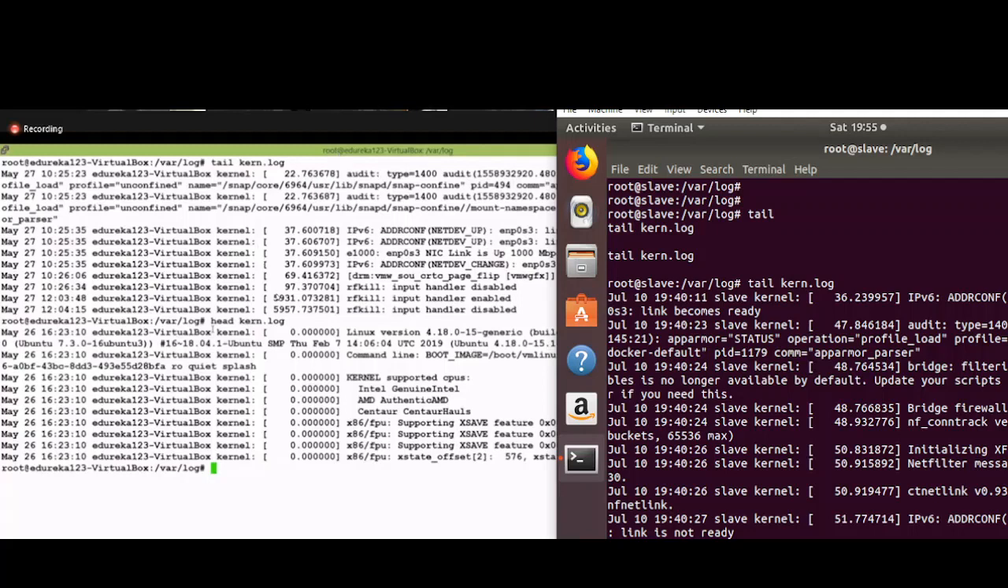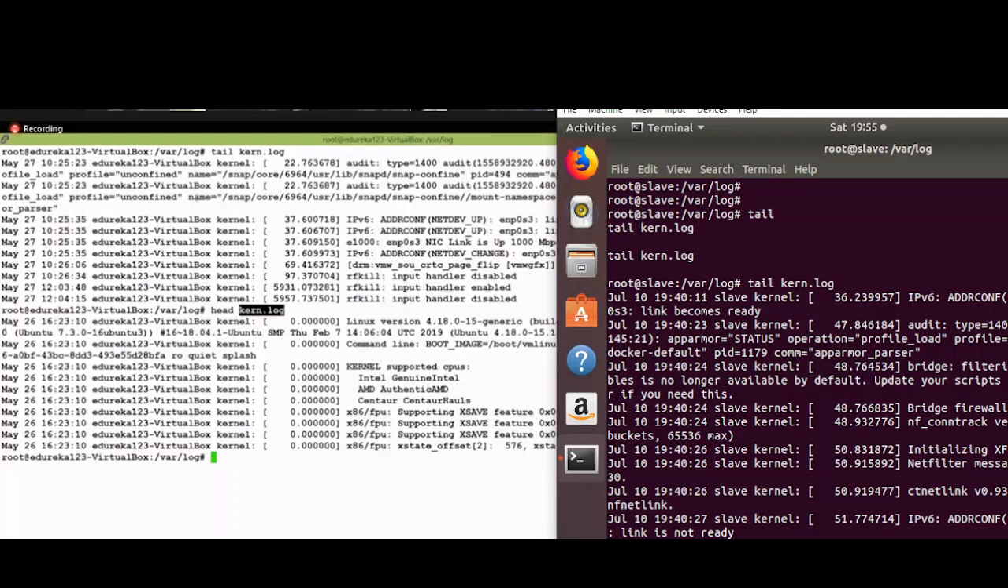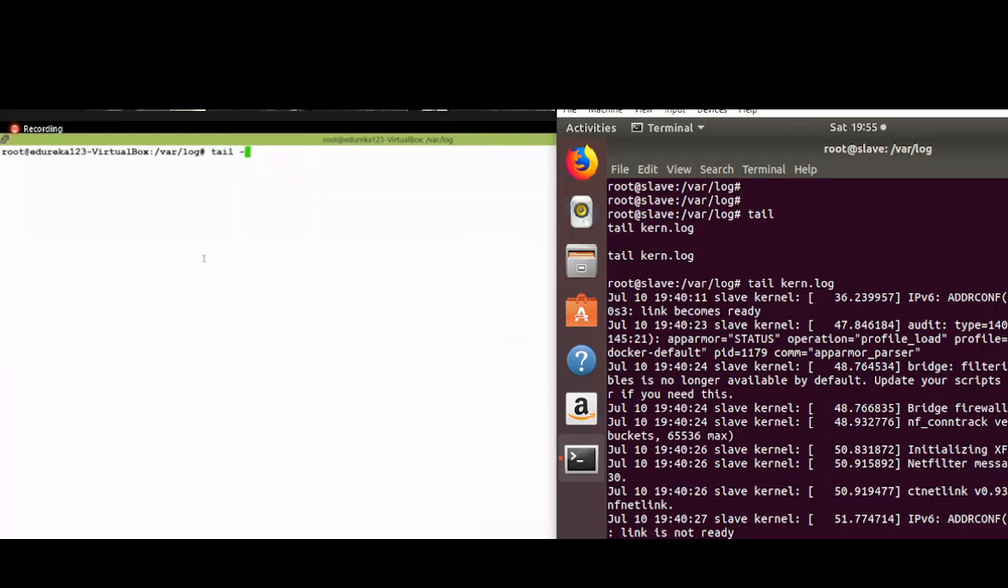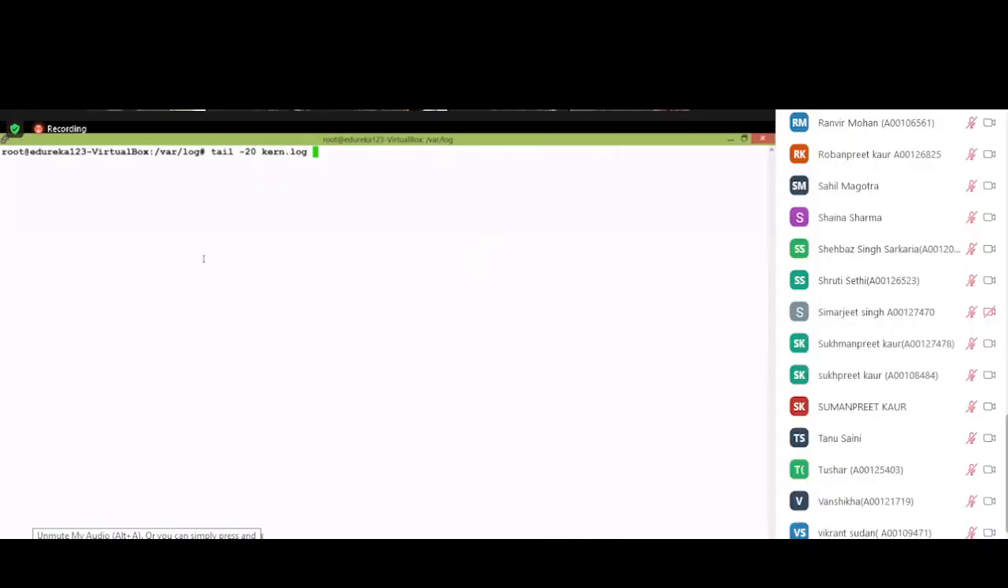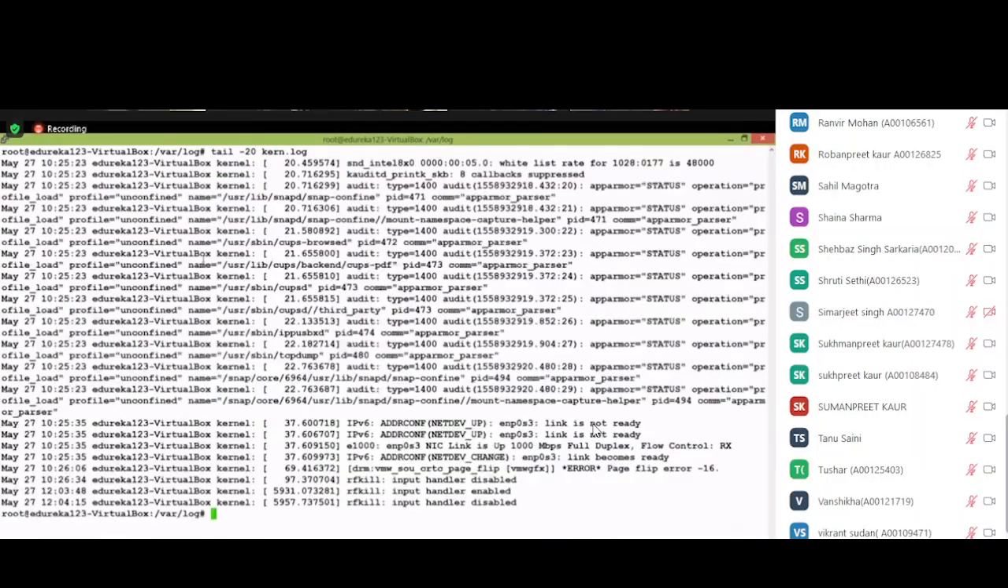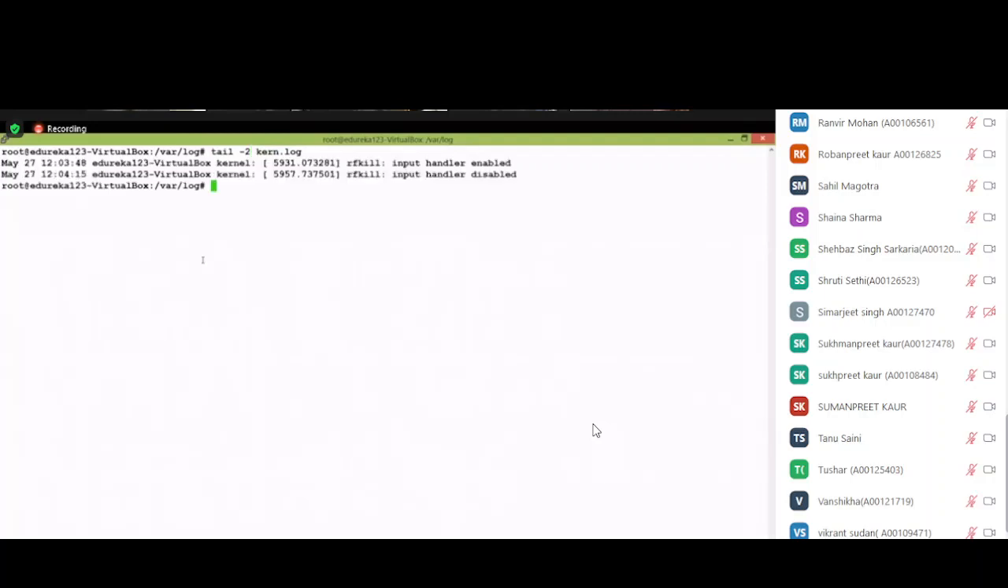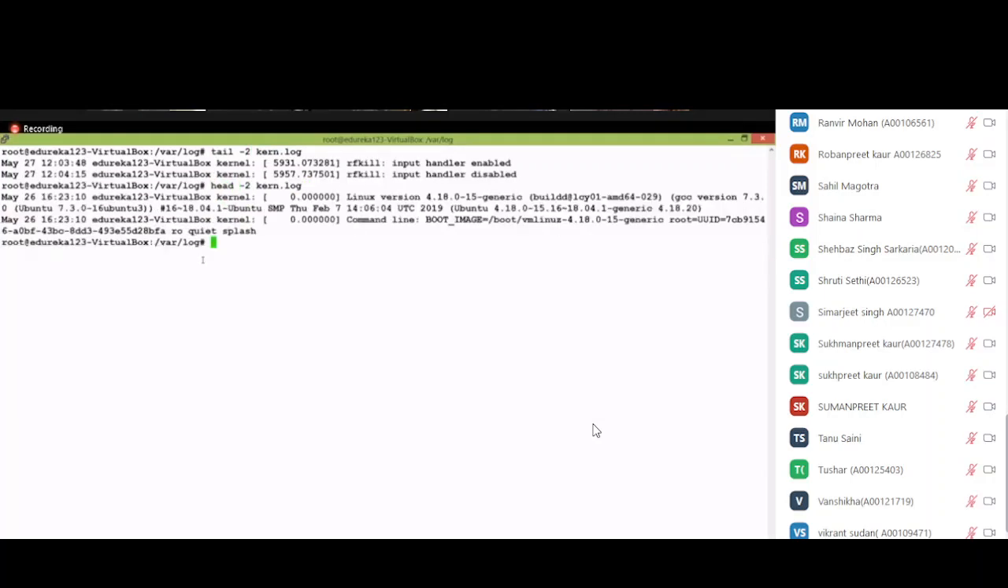With the head command, I can see the first 10 lines of this file. With the tail command, I can see the last 10 lines of this particular file. You can even customize it. For example, if you want to see the last 20 lines, you can use this command. Last 20 lines. You want to see the last two lines, or the first two lines, you can manipulate your data something like this.